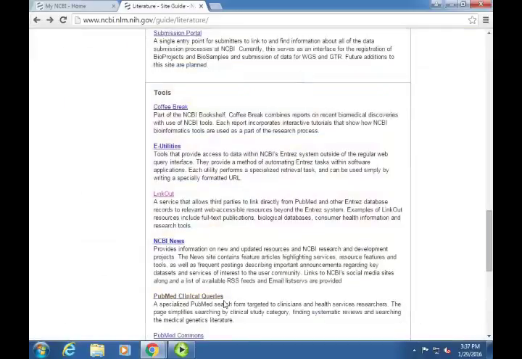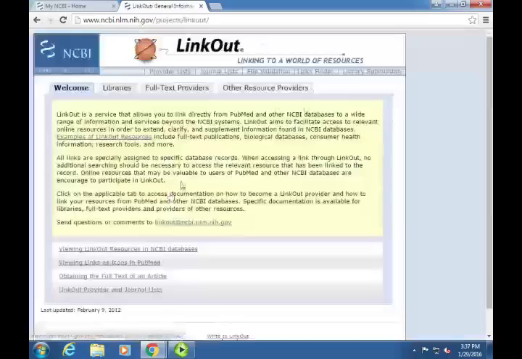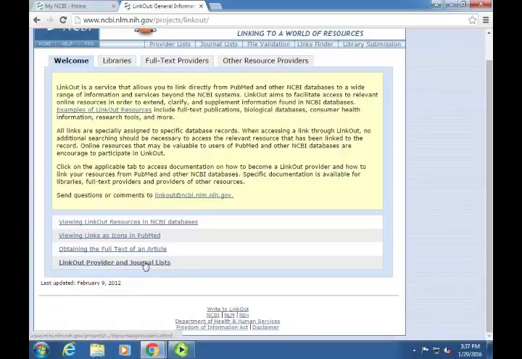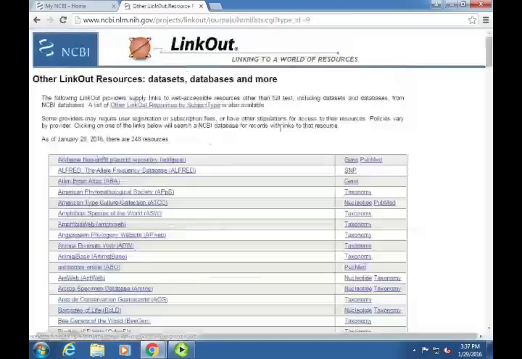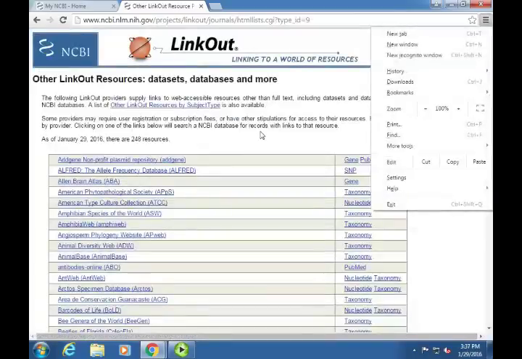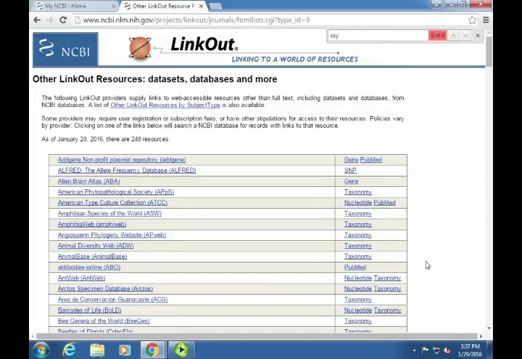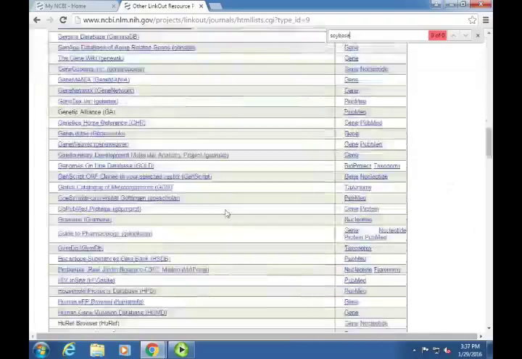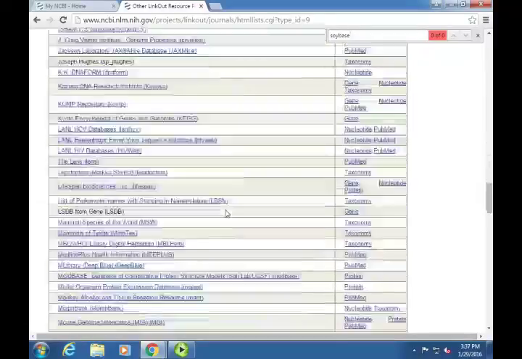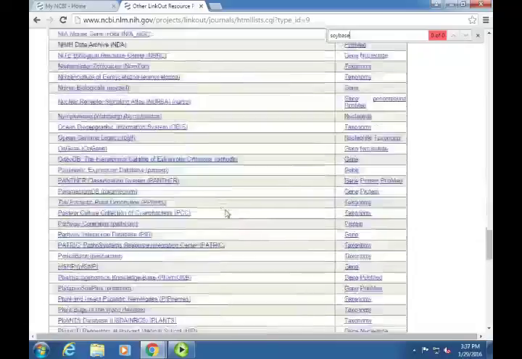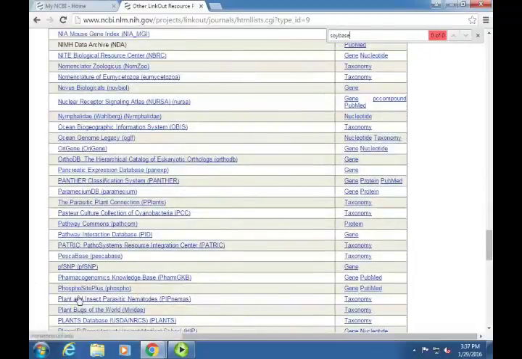So I clicked on this link outs. Let's see if they're the SoyBase one. Link out provider. Let's find, Control F, find SoyBase. Nope. Phytosome? Okay. PH or F? PHY. Nope. They're not linked yet.